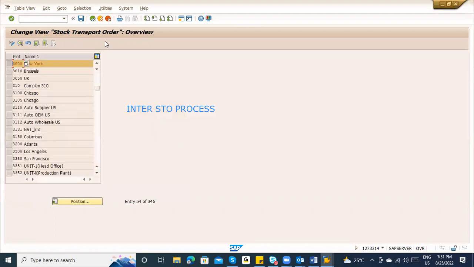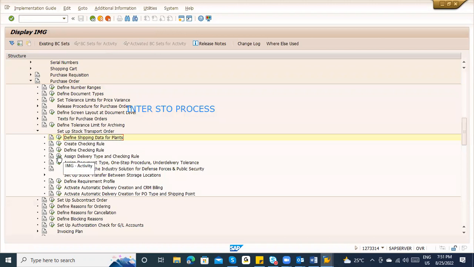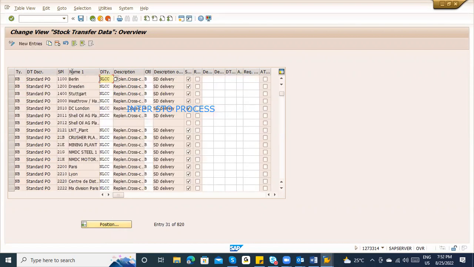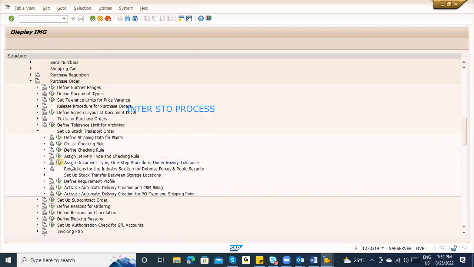The first step is completed. The second step is the document type you are using. What is the document type for Inter-STO? It is NB, not UB. For Intra-STO, it is UB. And the supply plant will be 1100. For these two combinations, NLCC should be assigned here. NL we use for intra, and NLCC we use as the delivery type for Inter-STO.